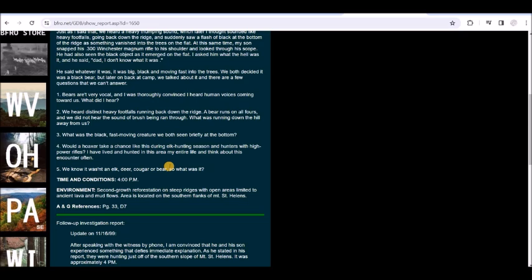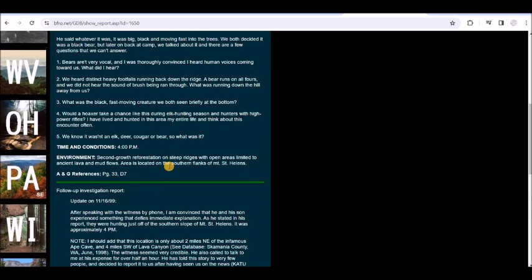Would a hoaxer take a chance like this during elk season with hunters with high-powered rifles? I have lived and hunted in this area my entire life and would think about this encounter often. We know it wasn't elk, deer, cougar, or bear. What was it? The environment: second growth reforestation on steep ridges with open areas limited to ancient lava and mud flows.